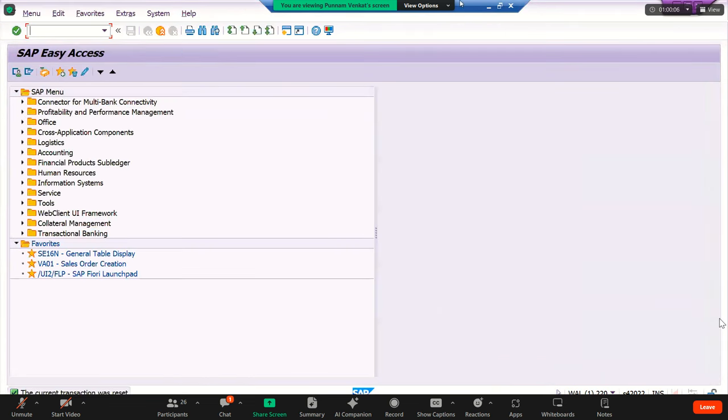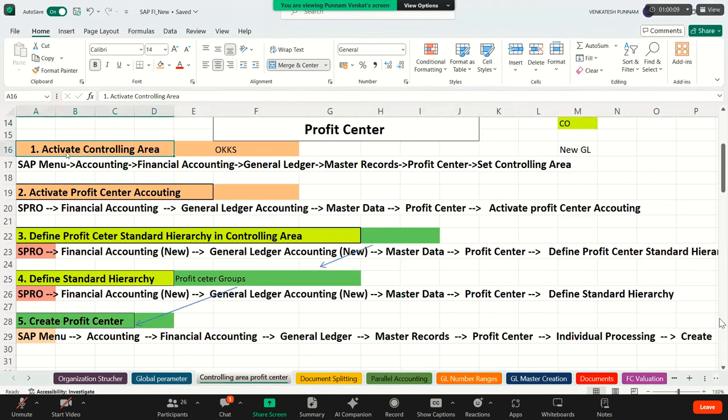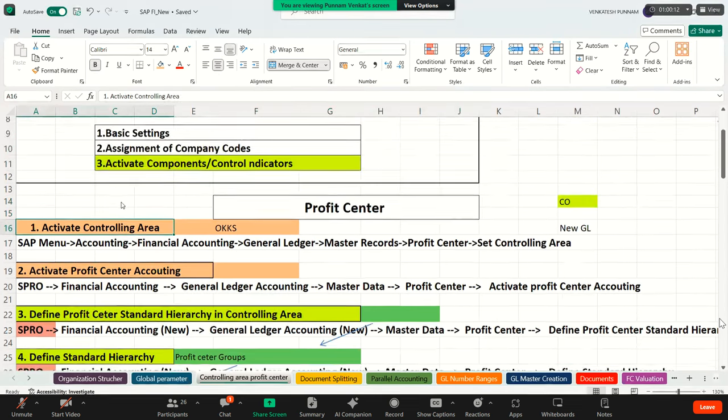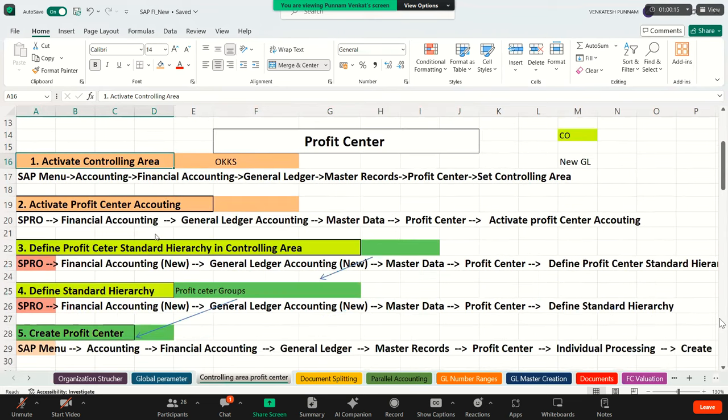Everyone, what is my target here? My target is first, activate controlling area. Whatever controlling area you created, you have to activate. So how to activate? The T code is called OKKS. Either you can go through the path: SAP menu, accounting, financial accounting, general ledger, master records, profit center, set controlling area. Either this path or this T code, as you wish, to activate controlling area.